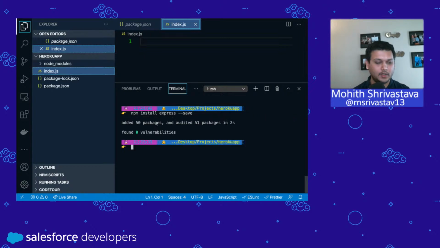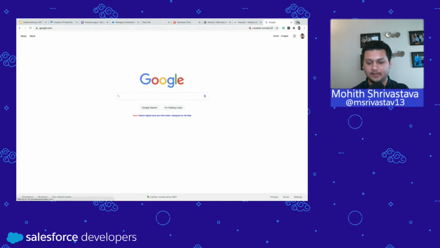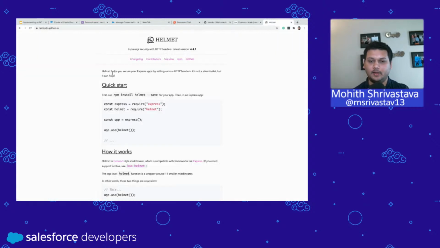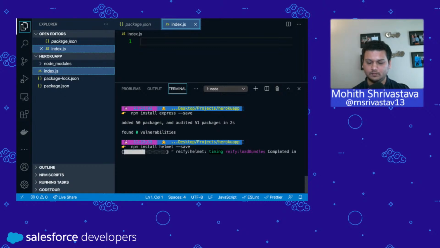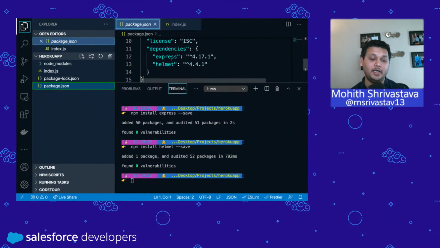So it's gonna install. The next step is to install another Node library called Helmet. Just search for Helmet Node, and it will tell you what Helmet does. So Helmet actually helps you to secure your Express application by automatically setting your HTTP headers, right? So you can set it yourself, but this actually makes it really easy to set it up. So we need Helmet. So let's actually install Helmet as well. So there you go. So we have the Helmet. So you can see all of this getting added in your package.json dependencies.